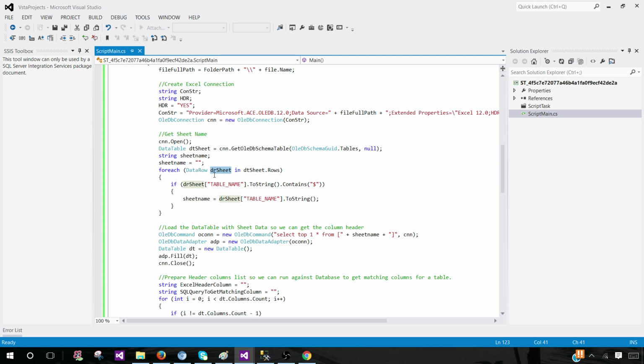I have a list of sheets in this data set, but what I want to do, I know that there is actually only one sheet. So even if I loop through, I set the sheetName equal to dr.sheetName table, and I checked before if it has a $, and all the sheets have a $.